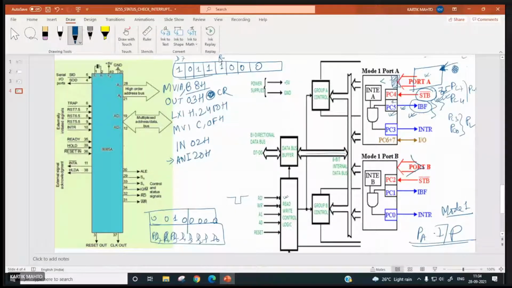IN is used for copying the port content to accumulator, no? So PC5 will come to the D5 bit of the accumulator. So that bit we have to check. So you need to do ANI 20H.